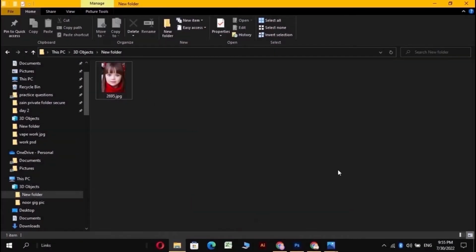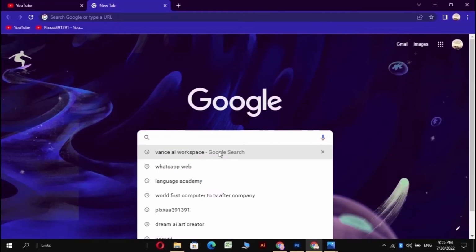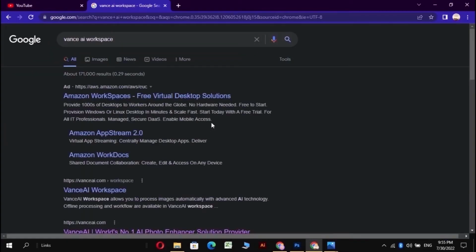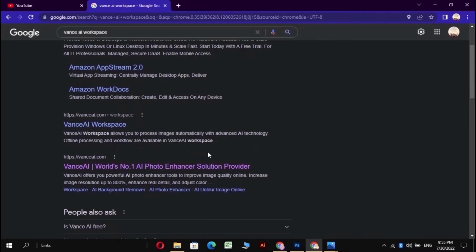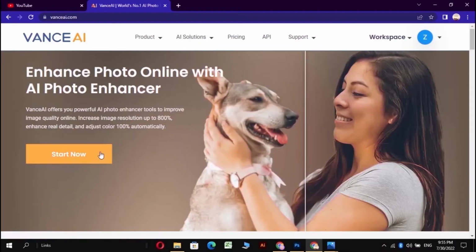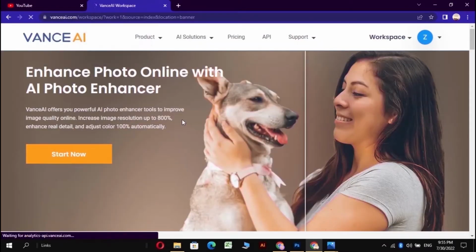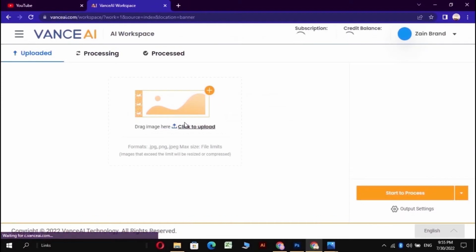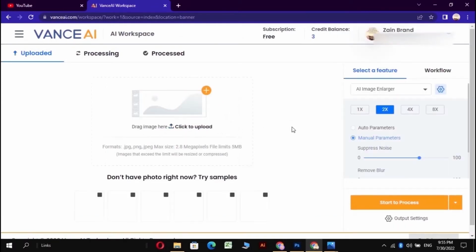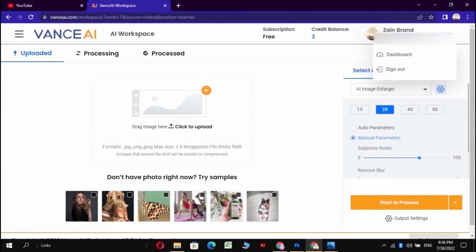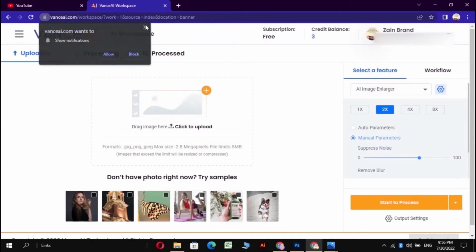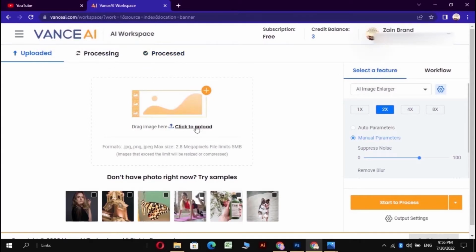So this is my image. Go to your browser and search for Advanced AI Workspace. Or you can simply click the link below in my description. And there is a trick. If you sign in, this website will give you 3 free credits. Yeah, only 3, but you can get more by changing your email address.